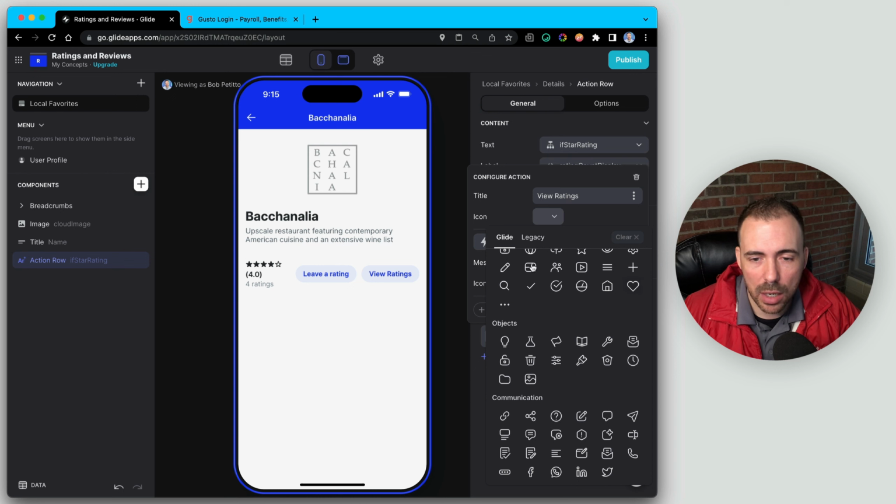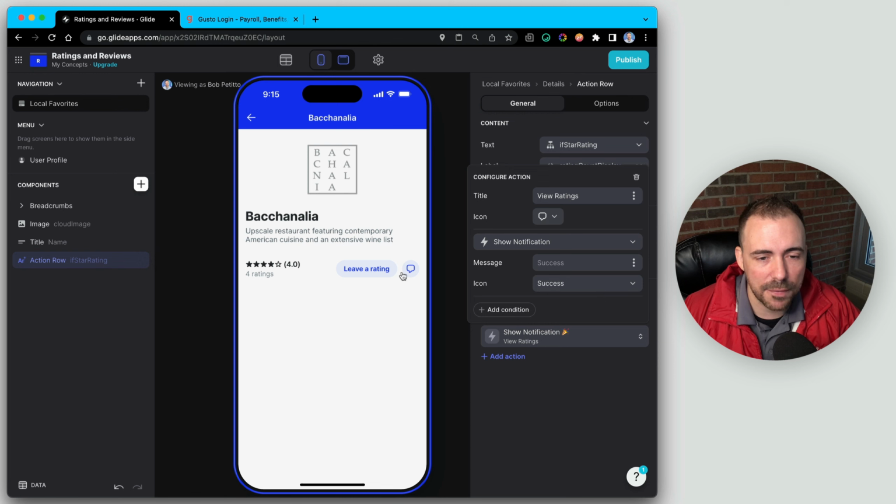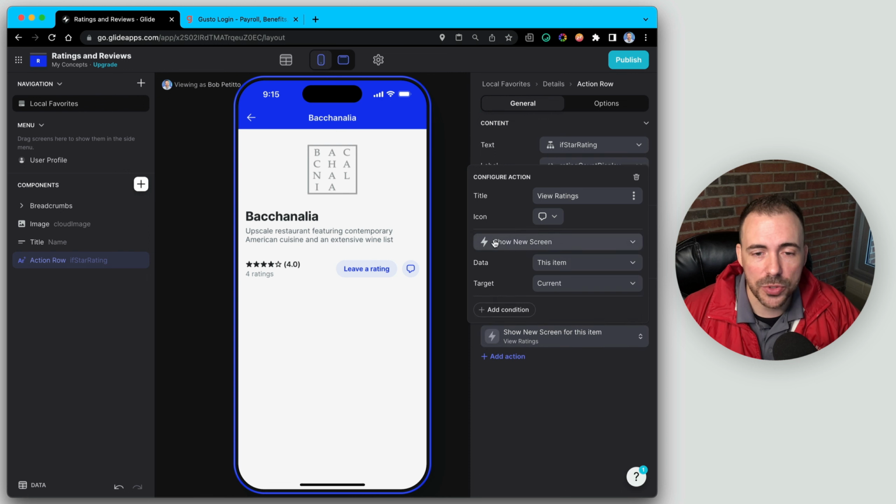Possibly the star, or I think I like the speech bubble. I think that kind of signifies, like, hey, let's see what people have said about this place. Okay, and this is going to show a new screen for the reviews. So I'm going to go ahead and select show new screen. The new screen for the data is going to be this item. And we're going to display it again in maybe an overlay this time.